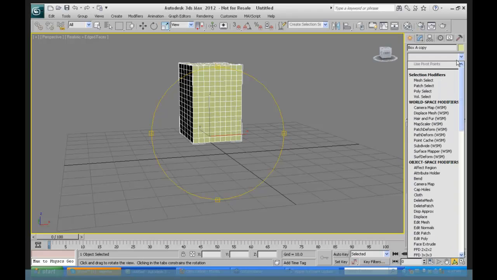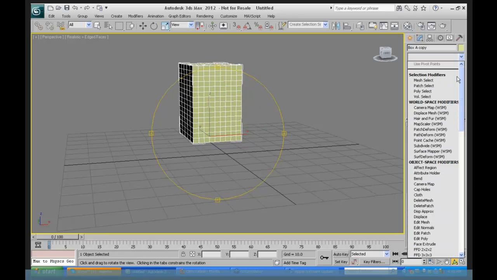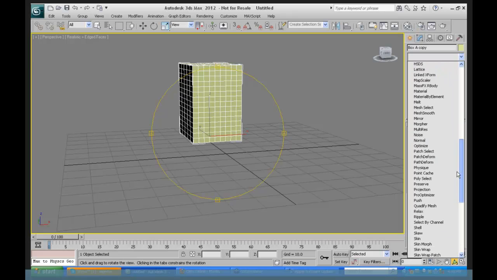Now let's go and let's do one other thing. I'm going to go back down the stack, and then I'm going to add another taper. This time I'll add that taper.